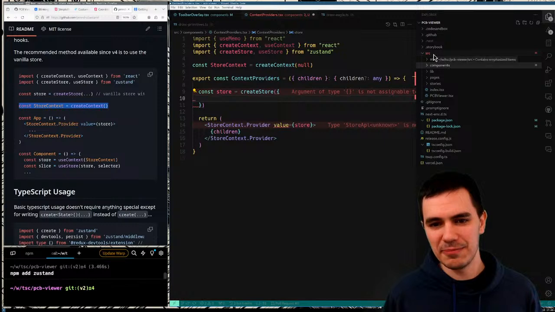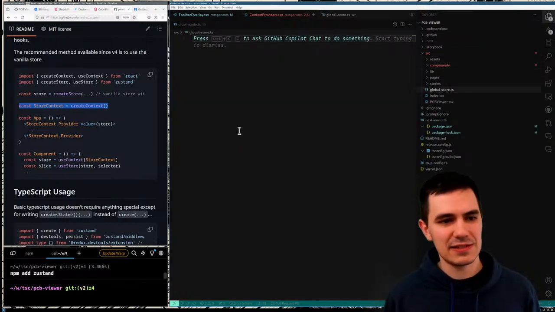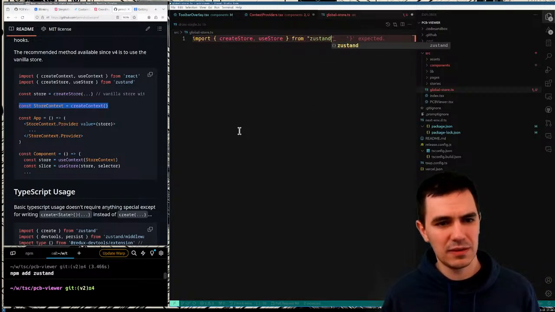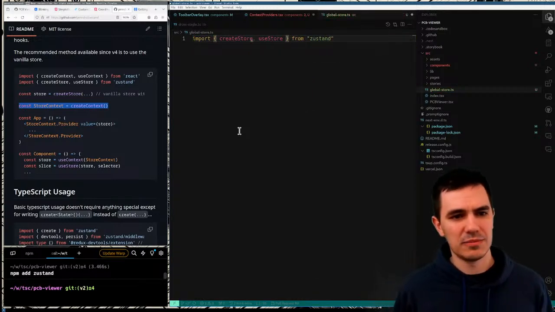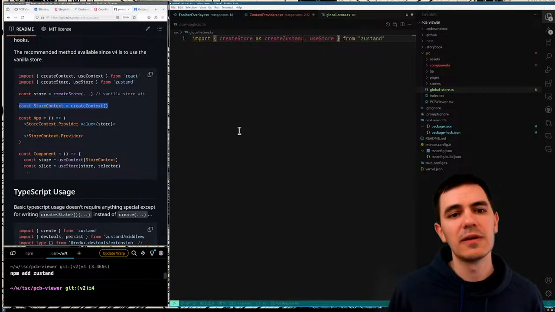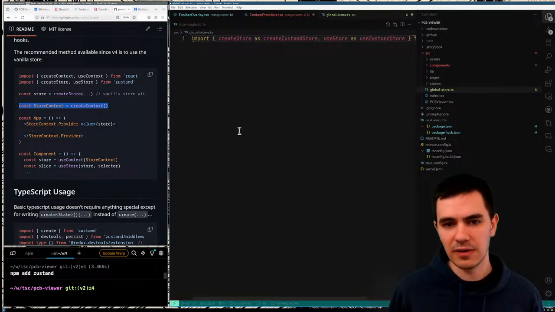So it's not a component. I'll say global store TS, and then we'll basically override these Zustand methods. And I'm just going to make these a little bit more specific. Create Zustand store as use Zustand store.